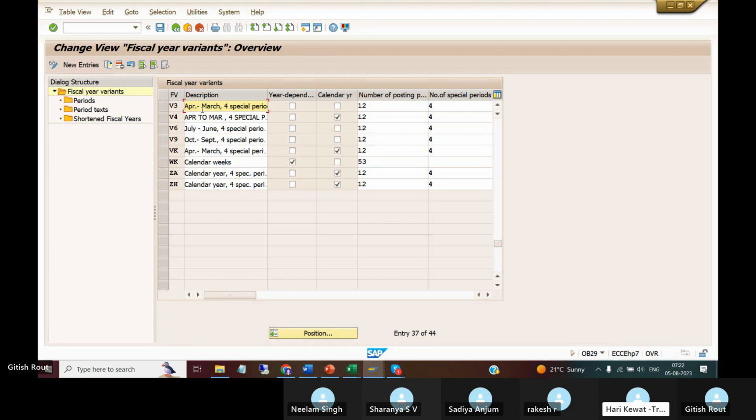So is the shortened fiscal year year dependent or calendar year, or is it neither of these? Sir, it's neither of those, sir. Okay, so can you create one shortened fiscal year then?